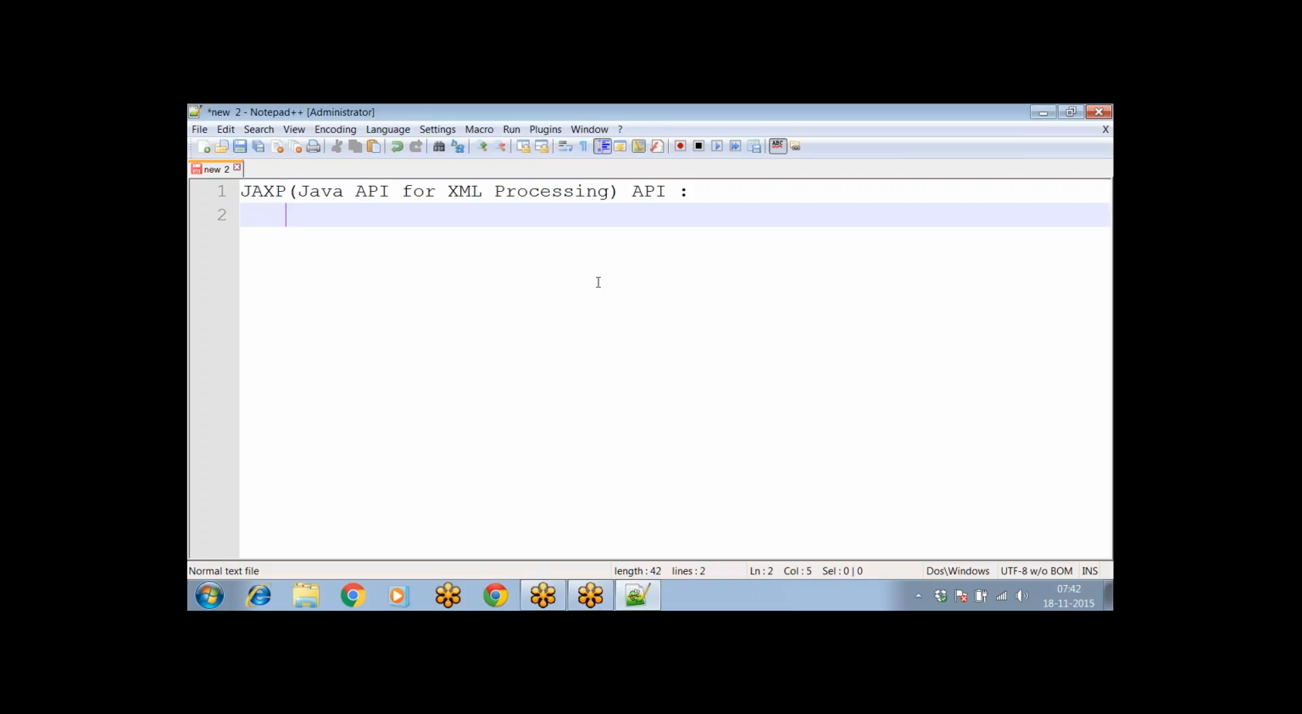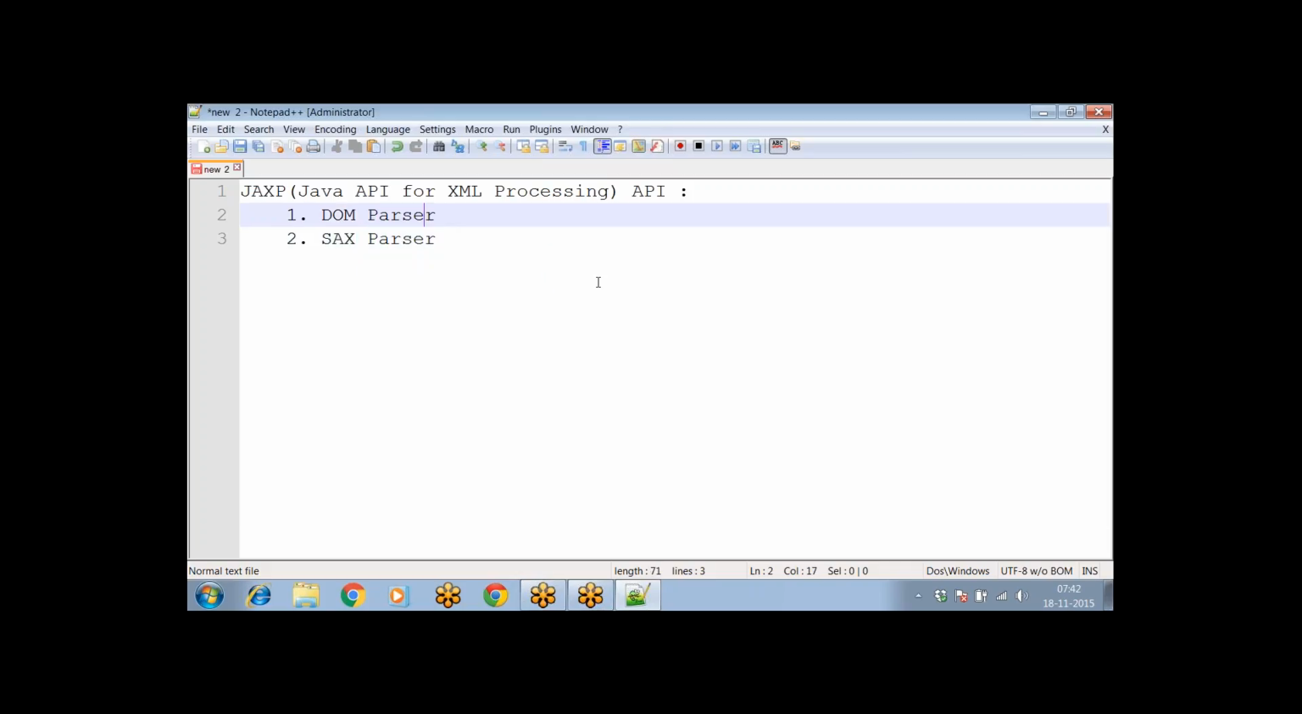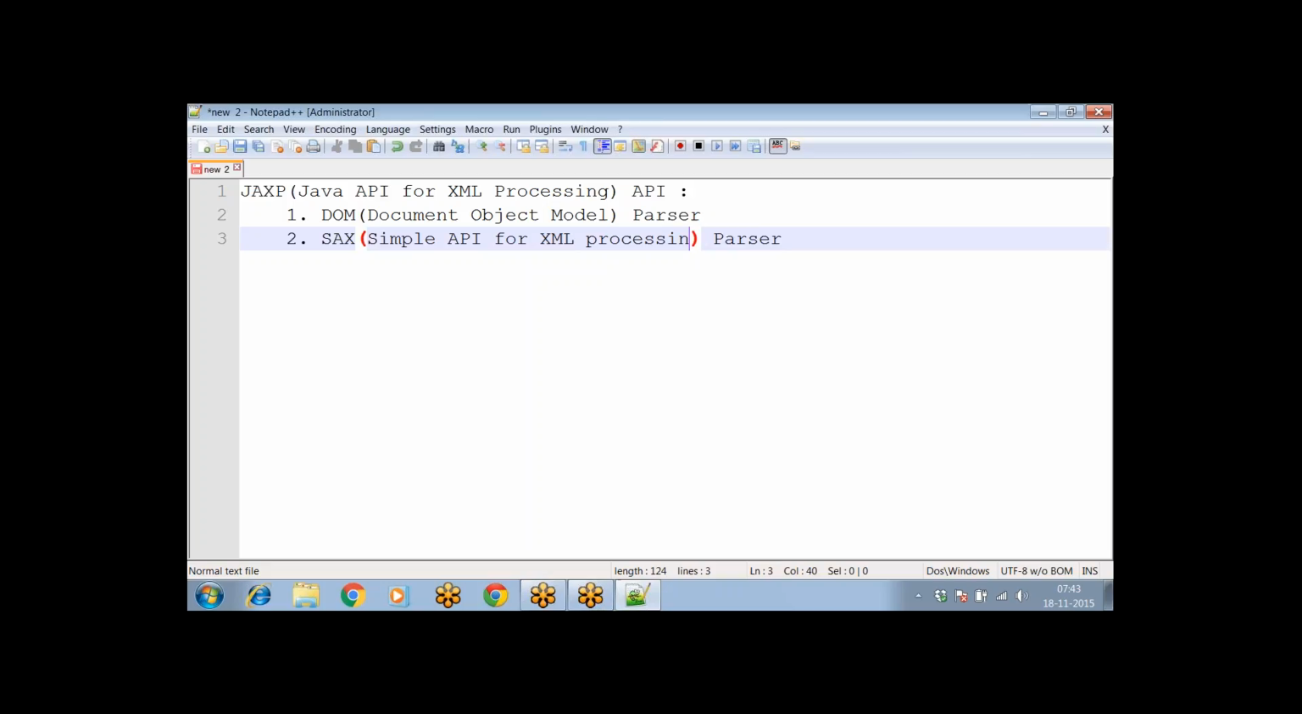So generally you will find that we have two different parsers which we can use in this API. One is the DOM parser, the other one is the SAX parser. DOM stands for Document Object Model, and SAX stands for Simple API for XML processing.